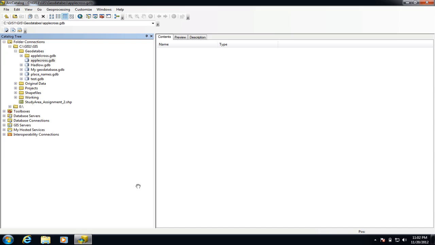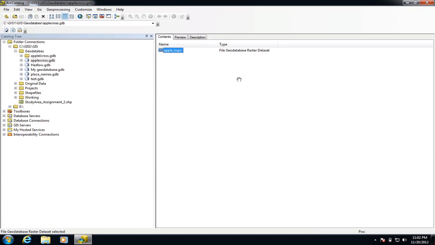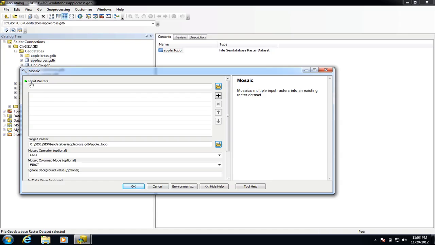Just waiting for the confirmation. So there we go, so that's the empty raster dataset. And now I'm going to right click on it, and then I'm going to load data into it. So I'm now going to input some raster datasets in there.